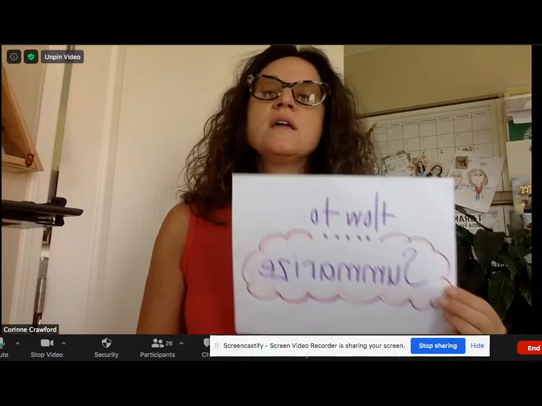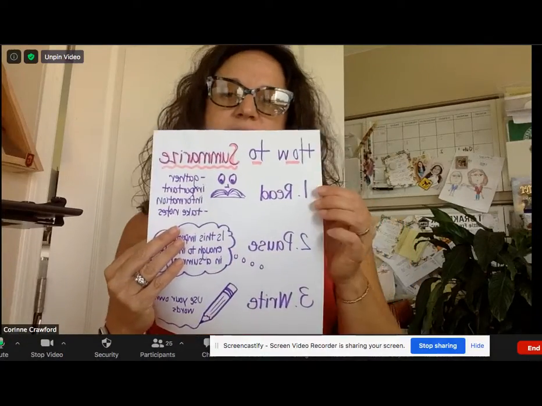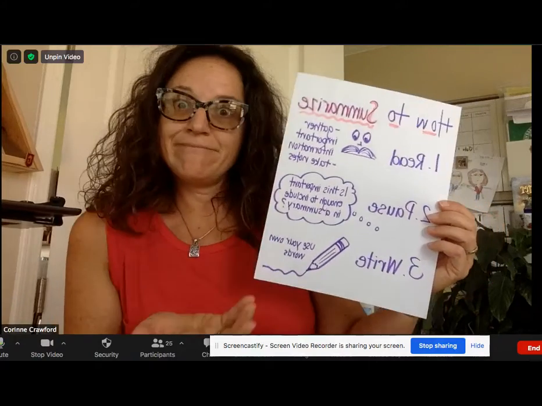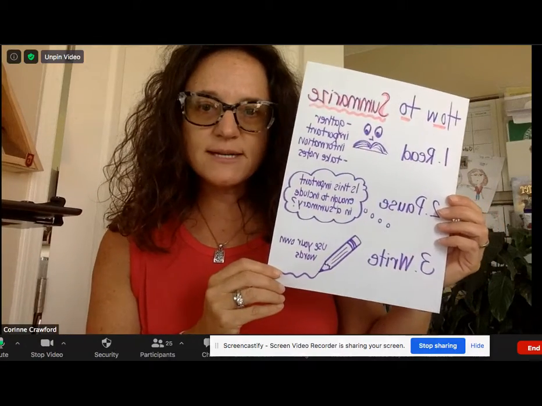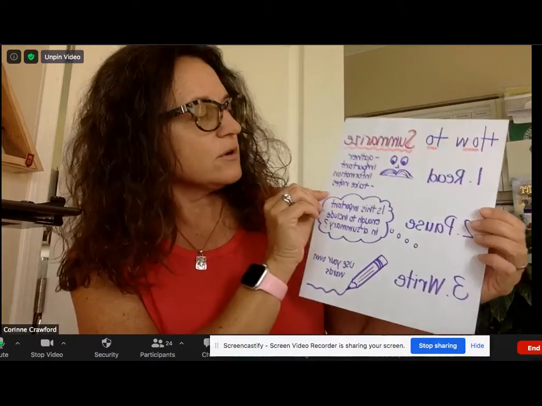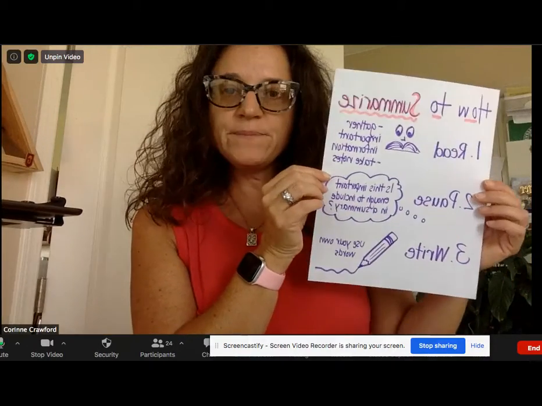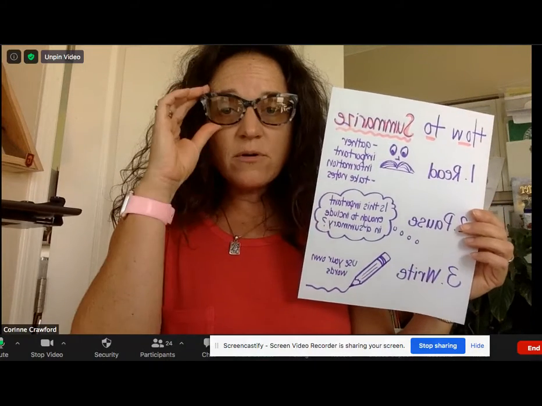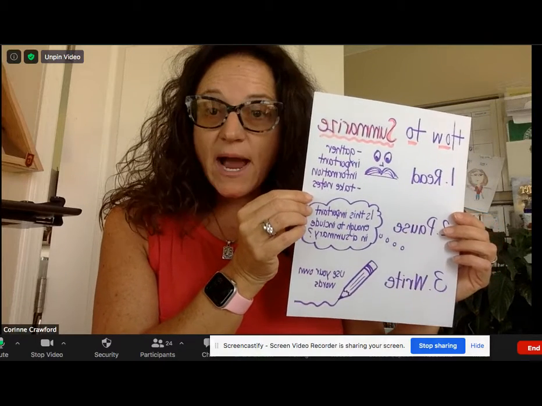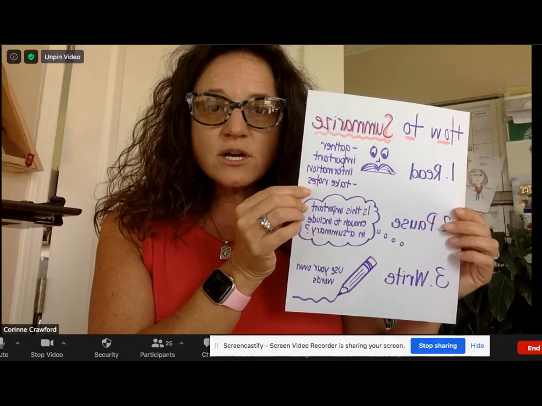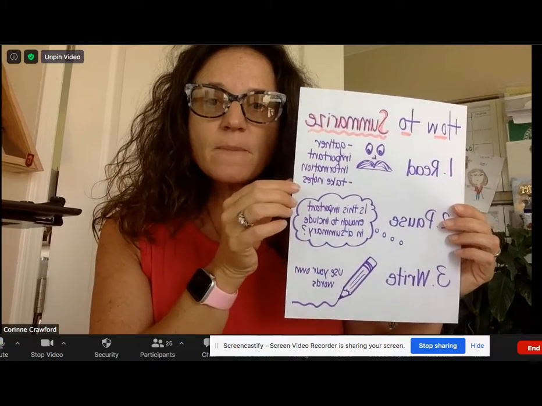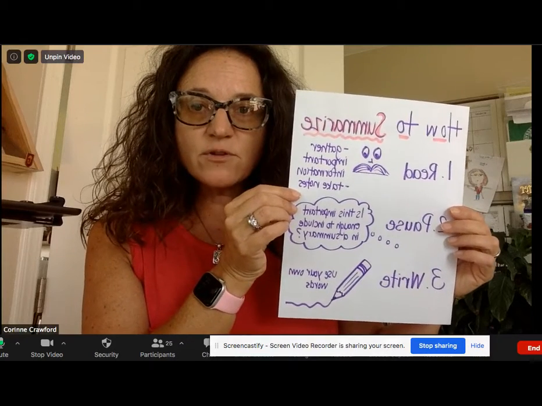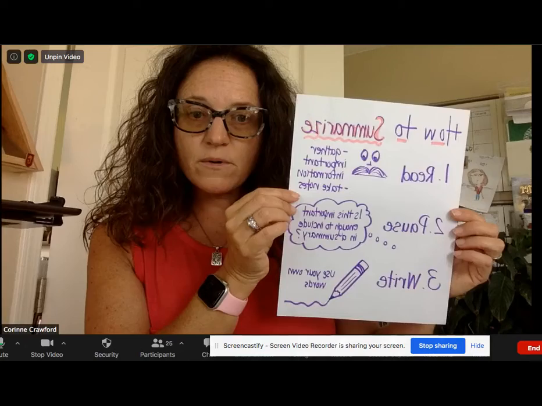Okay, so there are 3 main steps for summarizing. The first step is read. Obviously, you have to read something in order to summarize it. So as you read, you're going to be reading to gather important information, and you might even want to take notes while you're reading. So remember on Friday when I asked you to have a spiral notebook? We're going to start using that spiral notebook not today, but tomorrow when we start reading for summarizing, we're going to have that spiral notebook out so that we can take notes on what we're reading.